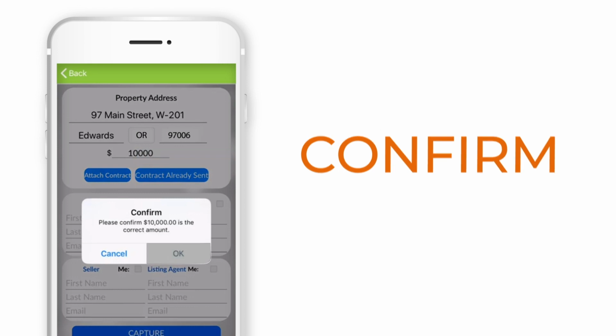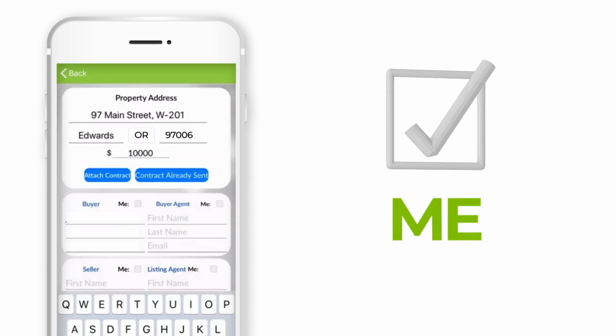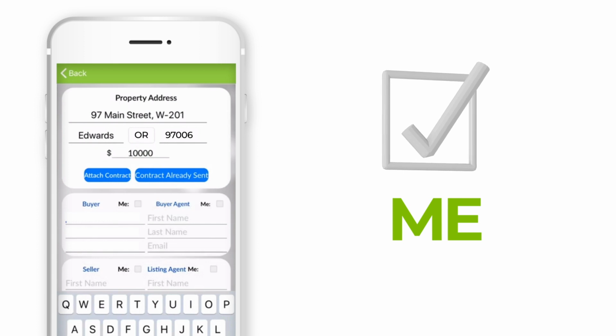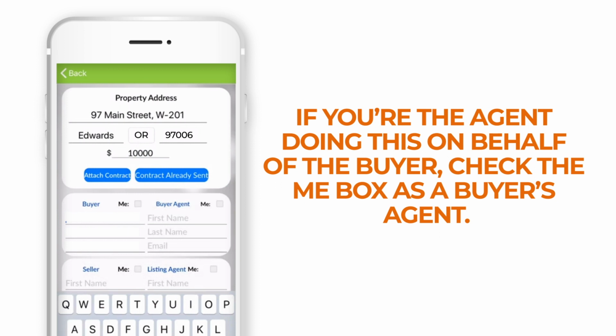Now that you've entered the deposit information, be sure to check the Me box for whichever category you fall under to auto-populate your info. Make sure the buyer's info and the seller's first and last name are entered. The only required email address is for the person making the deposit.